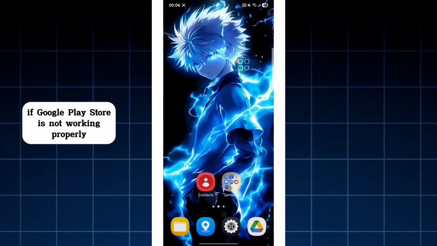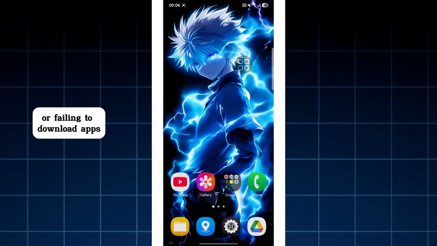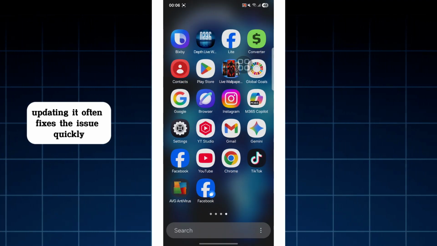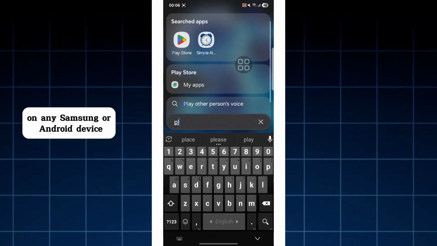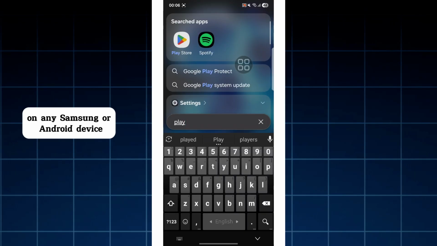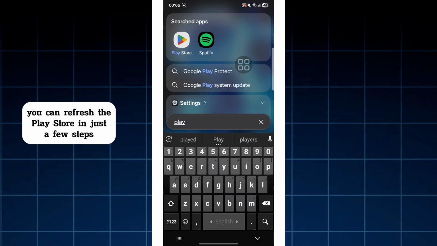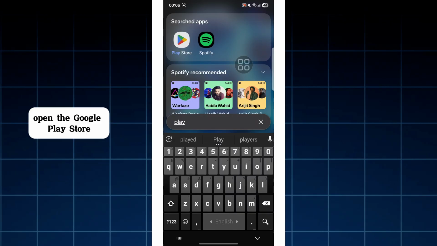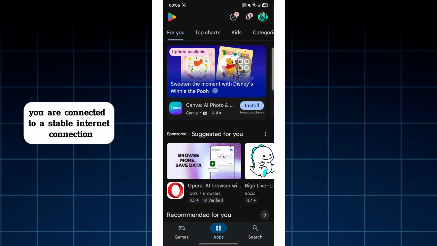If Google Play Store is not working properly or failing to download apps, updating it often fixes the issue quickly. On any Samsung or Android device, you can refresh the Play Store in just a few steps. Open the Google Play Store and make sure you are connected to a stable internet connection.